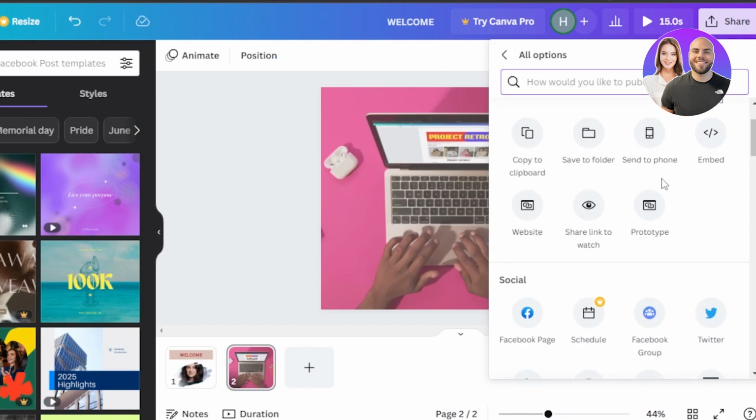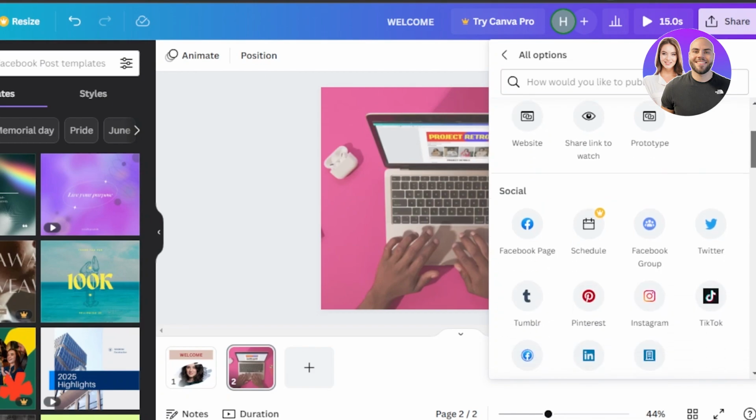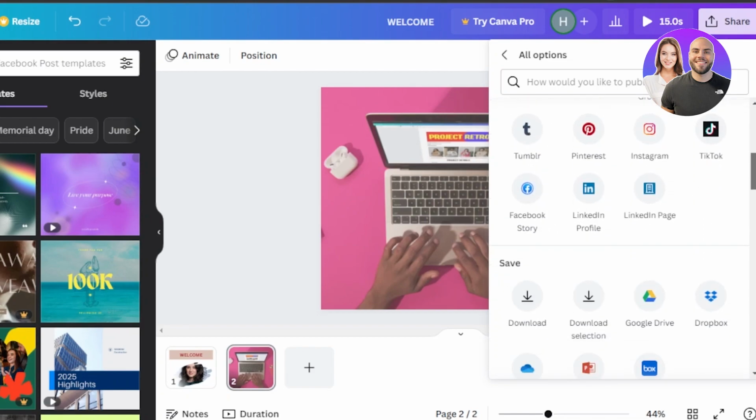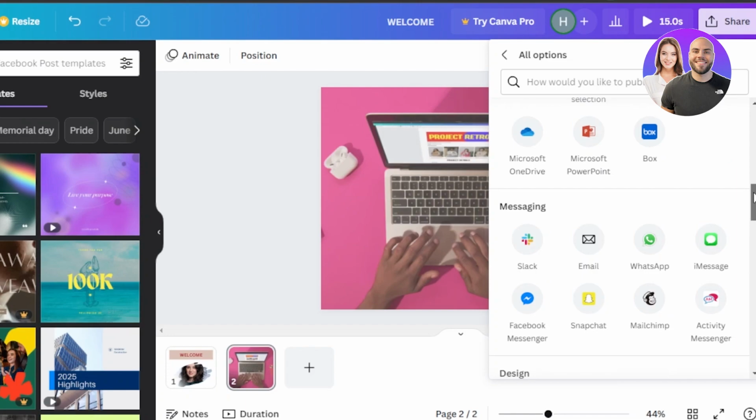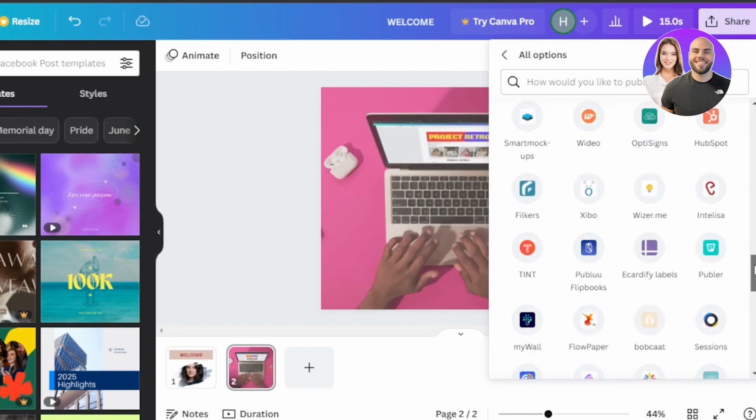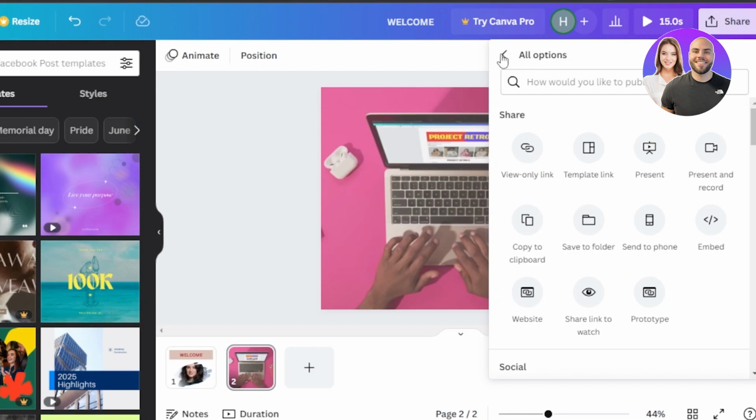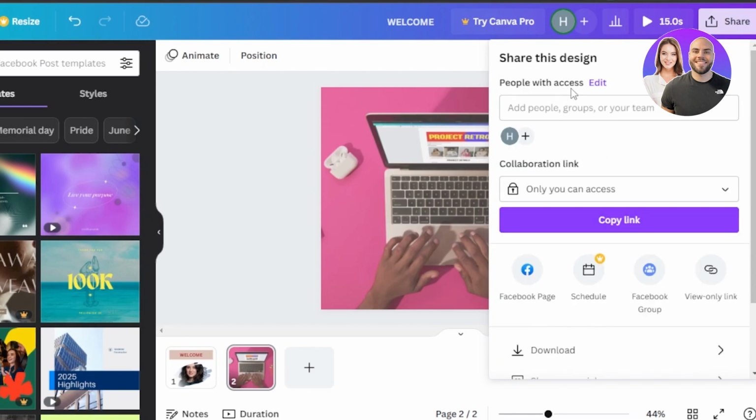Click on more and here you will get save to folder, send to phone, embed, prototype, website, share directly to social media, messaging, design, and more options. So make sure to check all of the options right here in the share section.